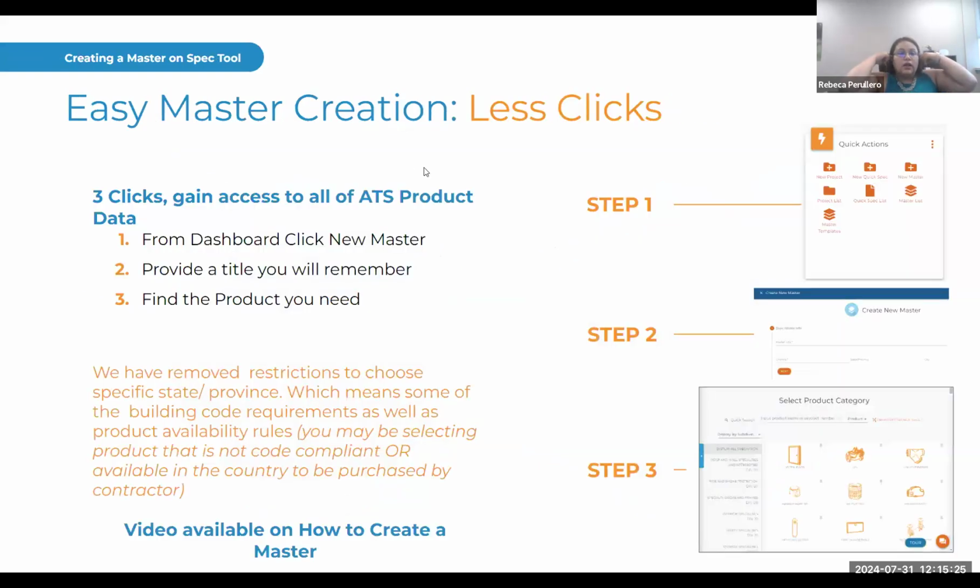So just to go a little bit more into how a master is generated. If you have an account, you log in. If you don't, you can sign up for an account. It's no cost to you as the engineer or the architect. From your dashboard, you'll see you have a little widget called Quick Access, and there's an option to create a new master. So you simply click the button, give your master a name, anything that you're going to remember.